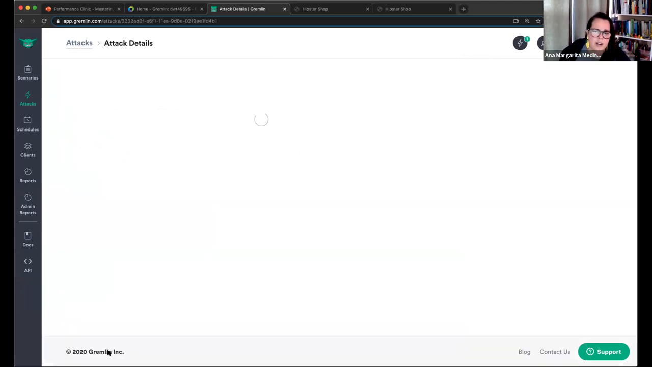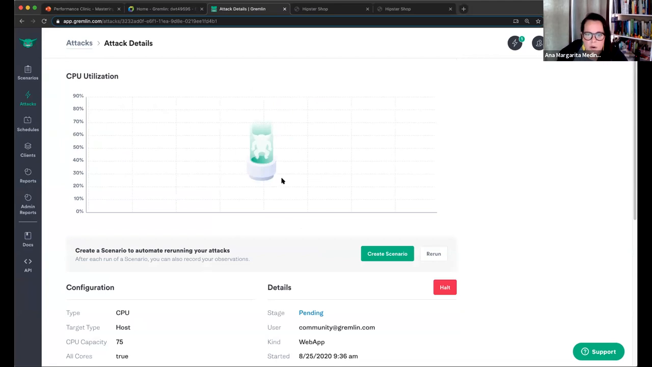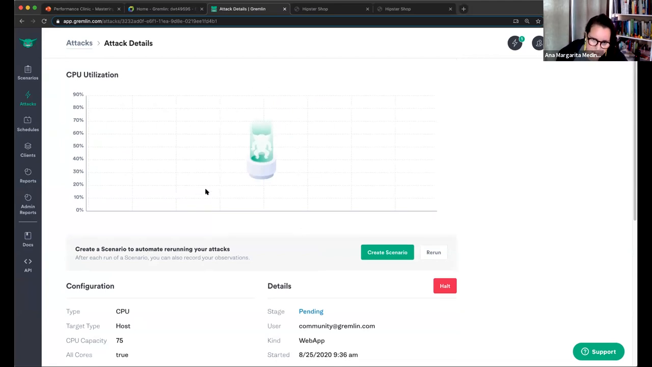Then we're just going to unleash that Gremlin. We see on here that Gremlin will give you a little bit of a view of how the experiment is doing.